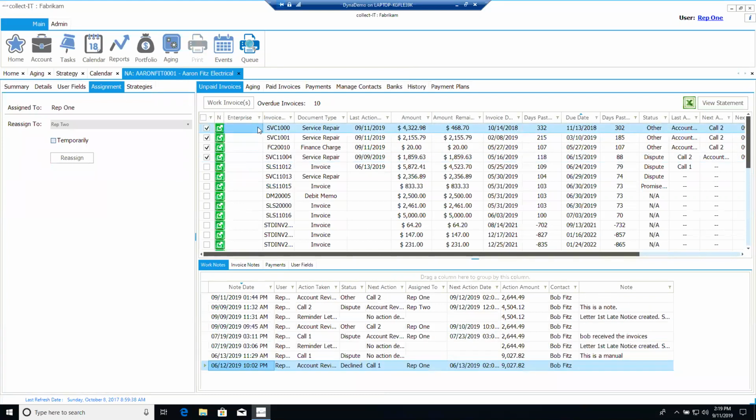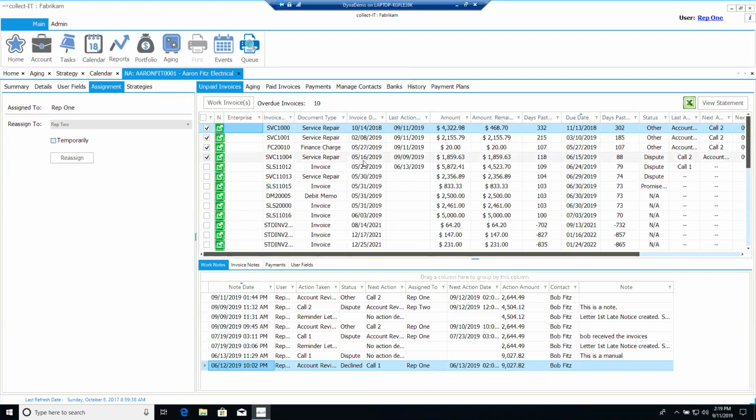If I highlight an invoice, I see a lot of information here in the grid. And again, I can move these fields around. If I wanted the invoice date to be over here, I can move it over here and the system will save it that way. I also see down below all the actions that have taken place on this account for this invoice to get collected. So I've made several calls on this account. I've sent several reminder letters. I've had people review this account. I have notes here about the account and the actions that I've taken.